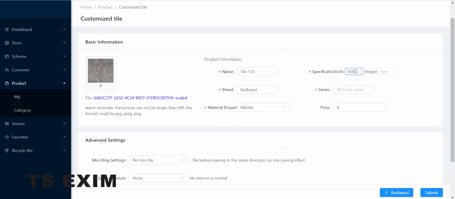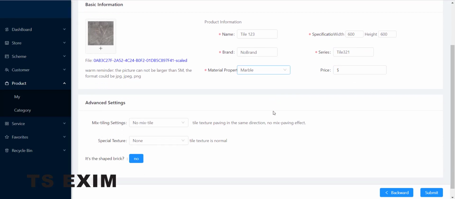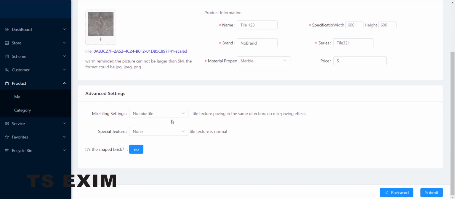Okay, this is very important. You must fill in the size. Alright then, go to advanced setting. For the type here, choose multi-bricks mixed tile.